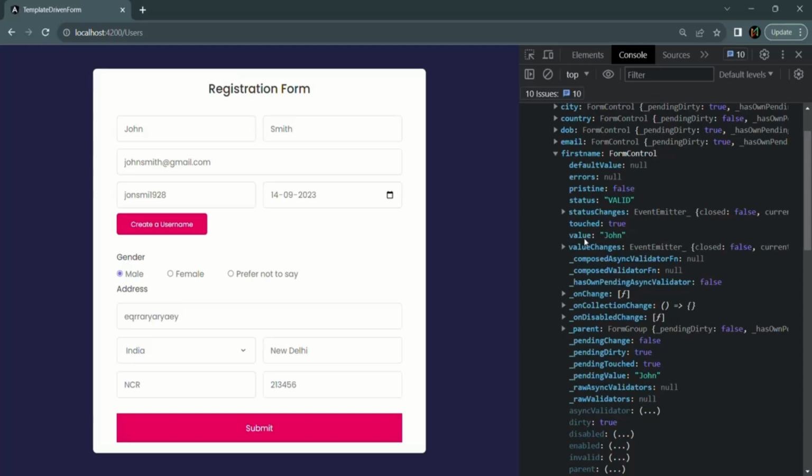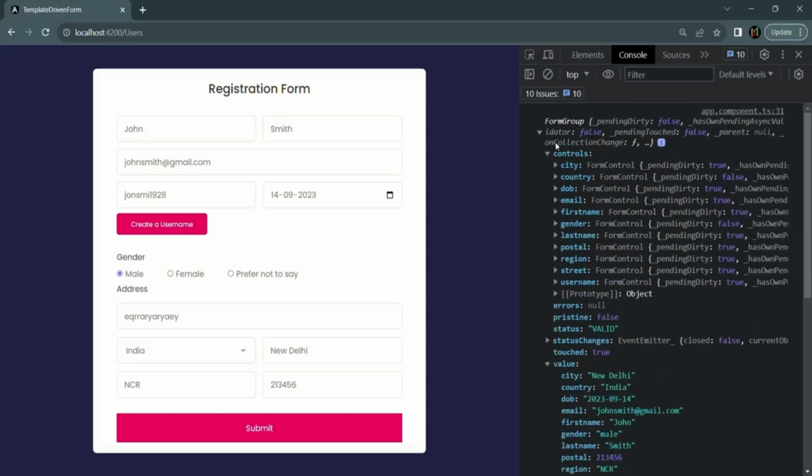Then we have this value property, which stores the value which we have entered inside this form control. In this first name form control, we entered the value John, and you can see it is assigned to this value property. All right. So in this way, using this form group or this form control object, we can retrieve the value which the user has entered inside the form control. And if you want to retrieve the value of all of the form controls from the given form, in that case you can use the value property of the form group.